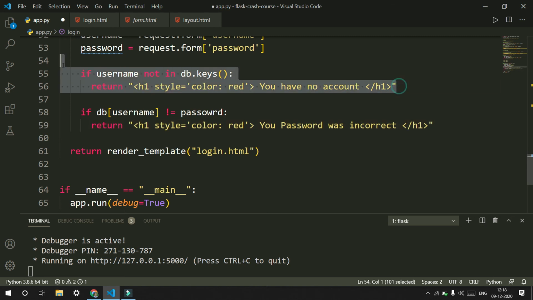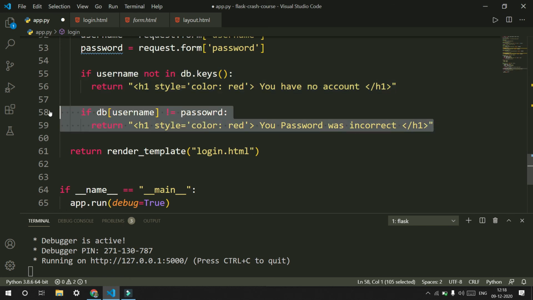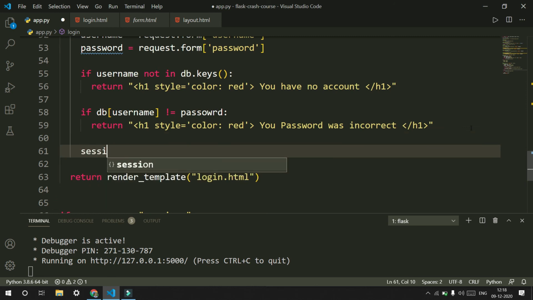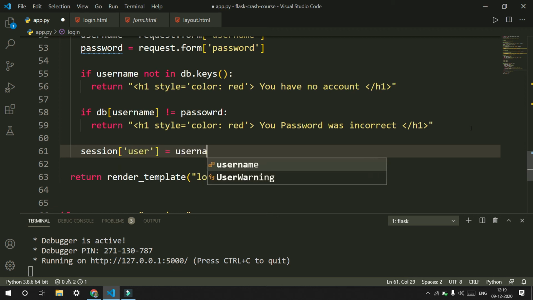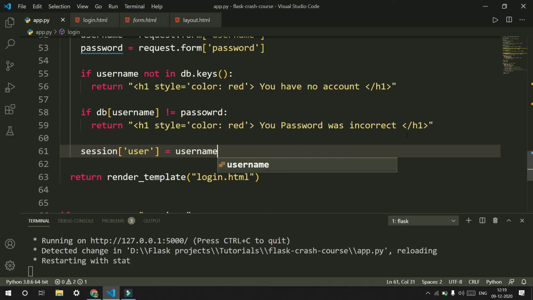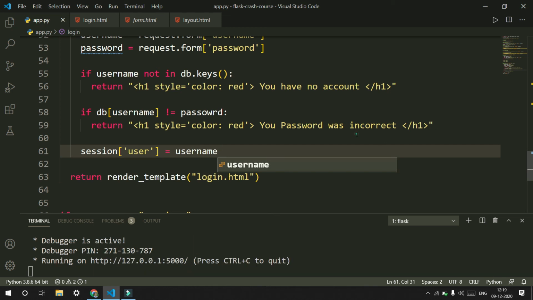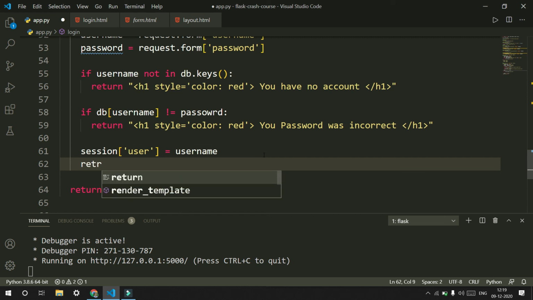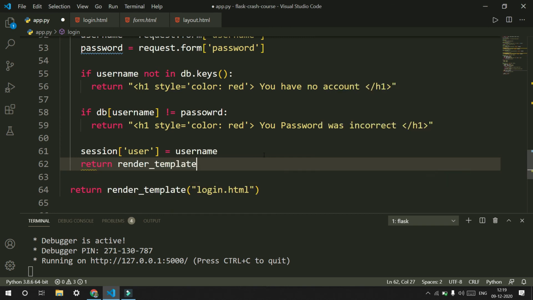So if the user has an account, and if this condition fails, which means that the user has inputted the right password, we say session is just like a dictionary, we can simply add it. Session of user equals username. So just to demonstrate the session variable we have, this will be globally available to all of our HTML files. So just to demonstrate that, we can say return render template login_response.html, and we are not going to pass in this session variable.